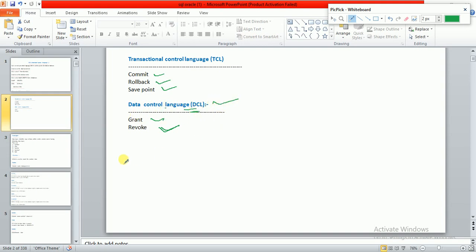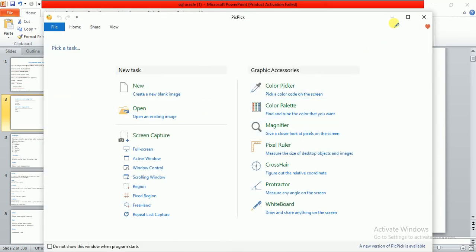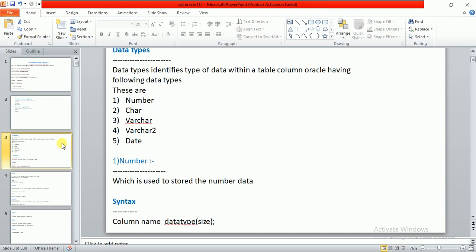Okay. Next one is data types. We can discuss what data types are and why data types are required while creating tables. We can discuss in depth in the next session.